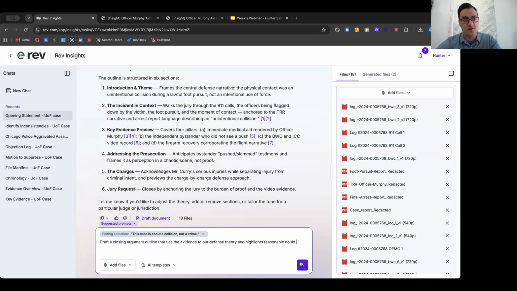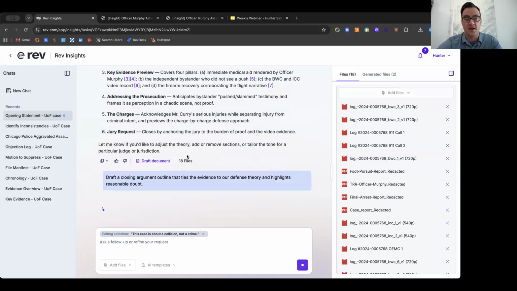And I'm just going to ask for it to help me with a closing argument, right? That highlights the reasonable doubt. And because draft is in this, it will break out a generated file and automatically begin drafting that document as well. Okay. Now, this will take just a moment to load because it is going through each and every file, ensuring that it's applying really good logic and understanding. And then it'll pop out right into an editable document for me.